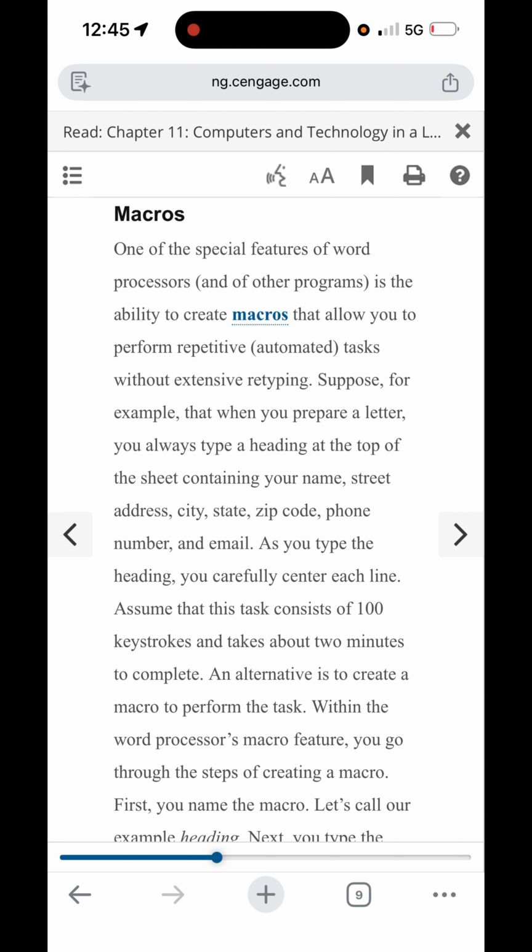As you type the heading, you carefully center each line. Assume that this task consists of 100 keystrokes and takes about 2 minutes to complete. An alternative is to create a macro to perform the task. Within the word processor's macro feature, you go through the steps of creating a macro.